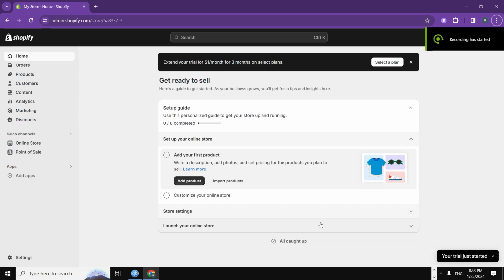Here's how you can edit copyright text in the Shopify Dawn theme footer. In this video, I'm going to show you exactly how you can edit copyright text in the Shopify Dawn theme. Make sure you watch this video till the end to know the step-by-step method. So let's just jump into it.